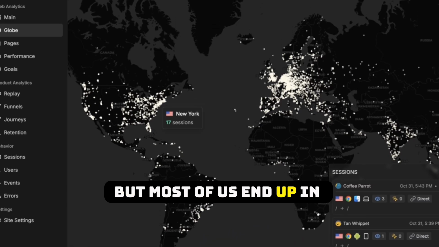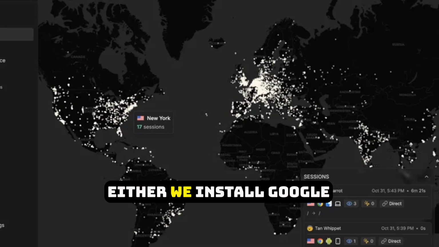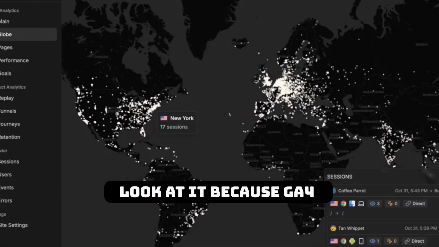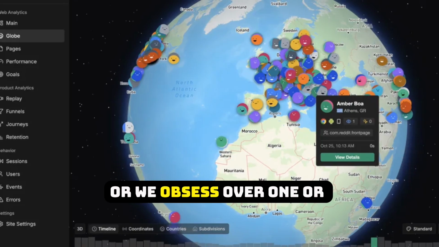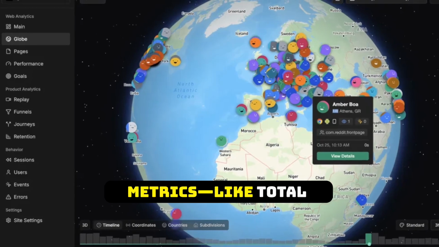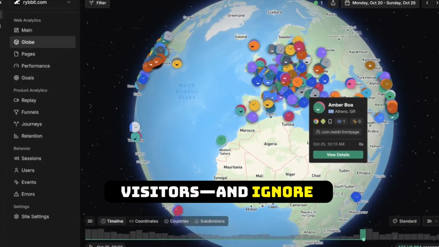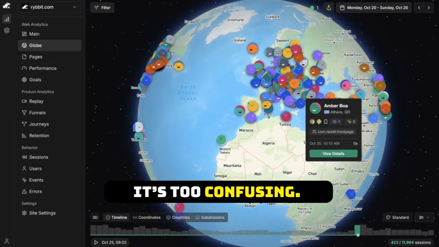But most of us end up in one of two camps. Either we install Google Analytics and never look at it because GA4 feels like a spaceship cockpit, or we obsess over one or two vanity metrics, like total visitors, and ignore everything else because it's too confusing.